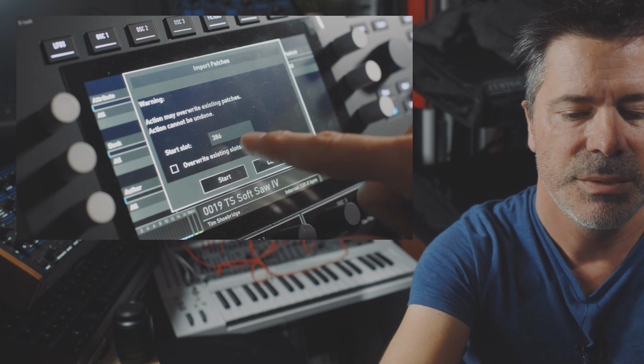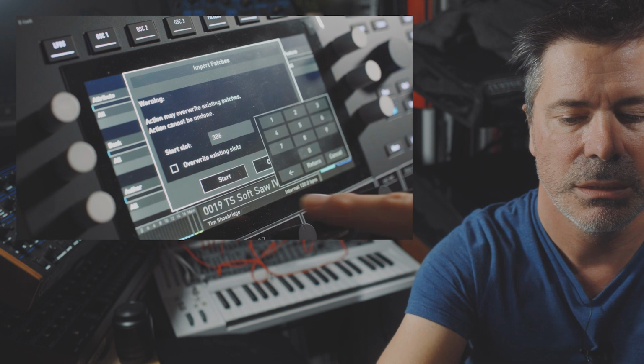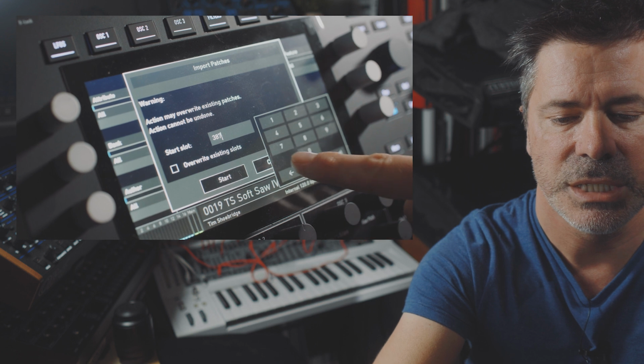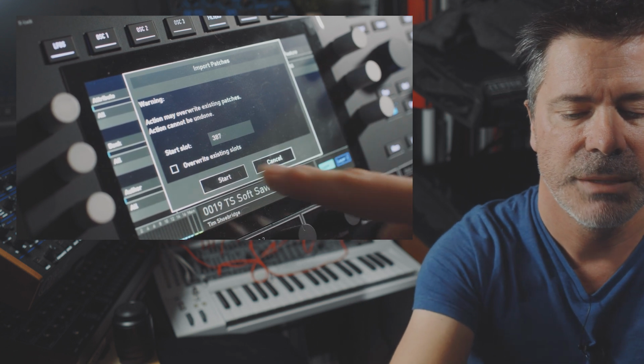Start slot. So there we are. It's saying start slot 386. Well, that's actually not what I want. I want 387 because 386 is actually occupied. So I want to start at 387.